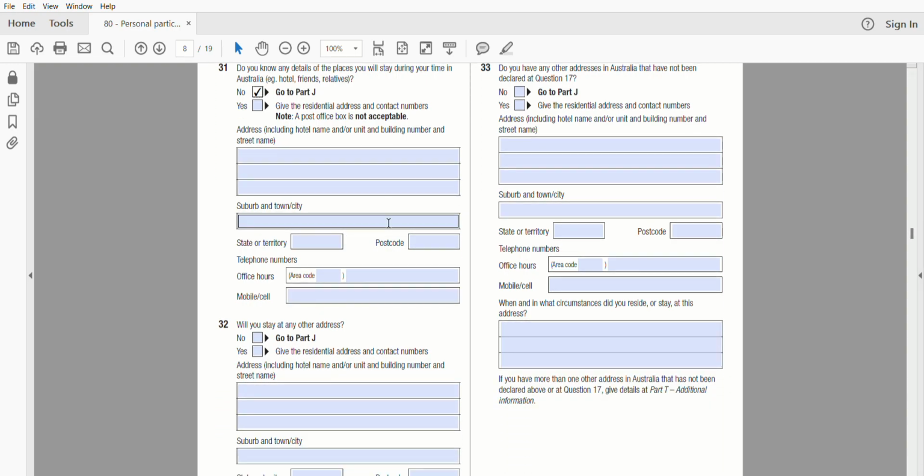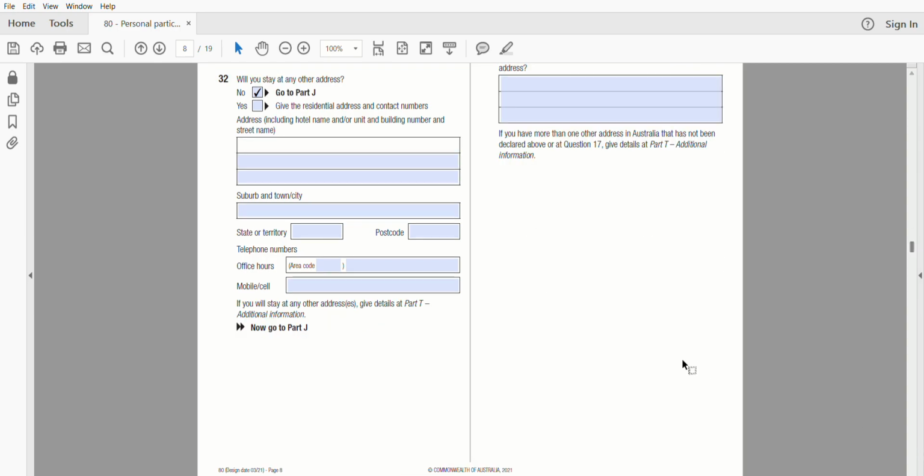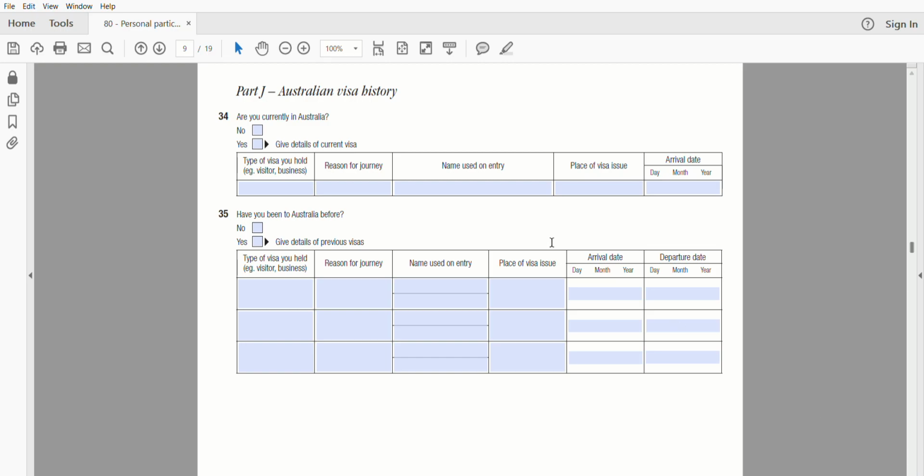And these are not applicable. Will you stay at any other address? No, I would say it's not applicable again. And if it is no, then you need to go to part J. So part J, are you currently in Australia? No. And have you been to Australia before?